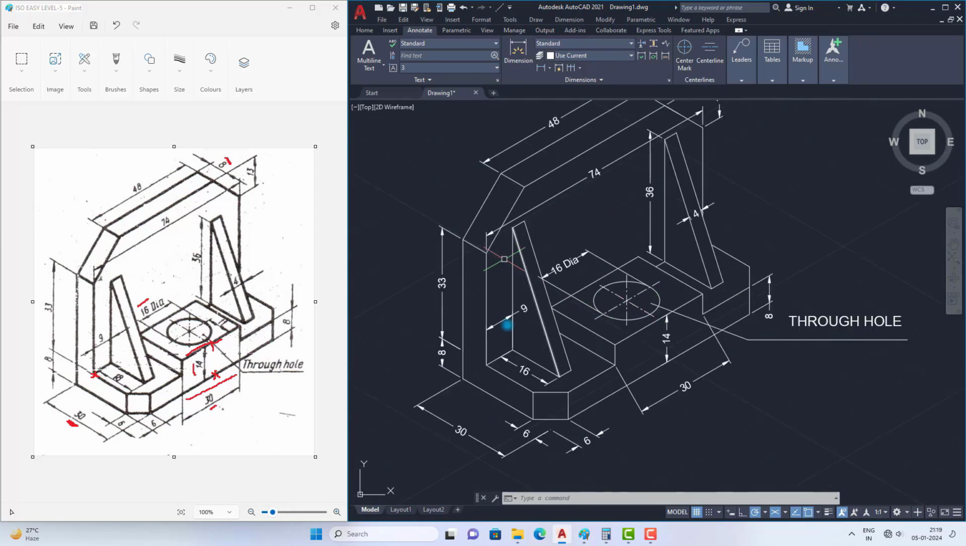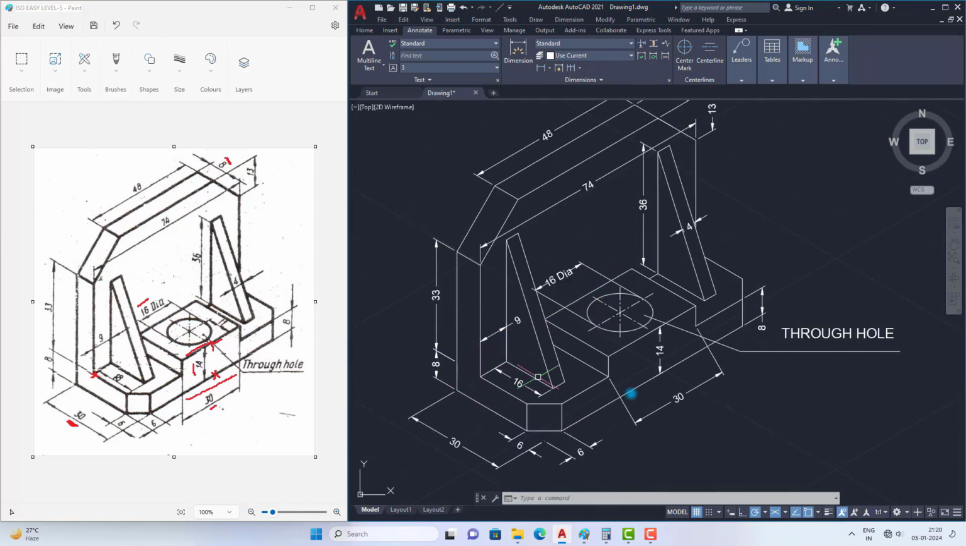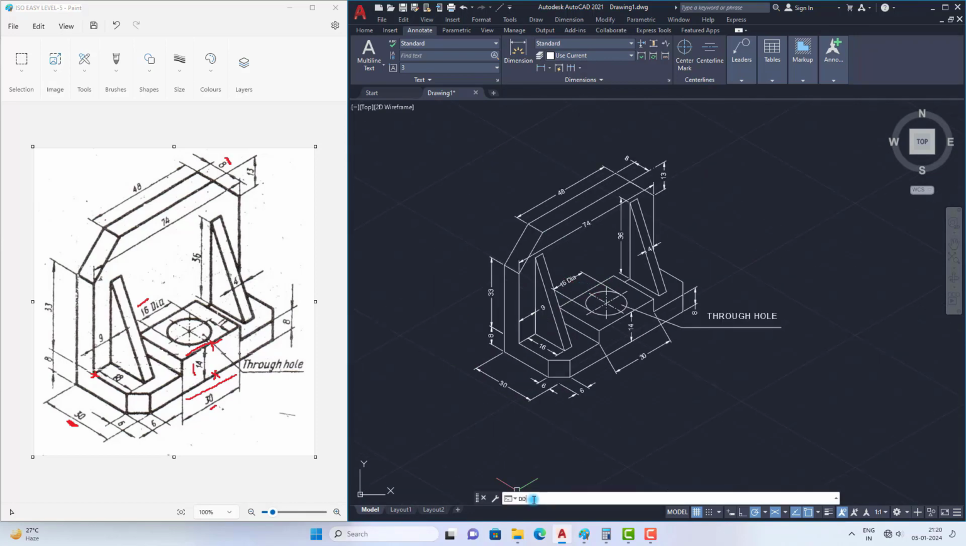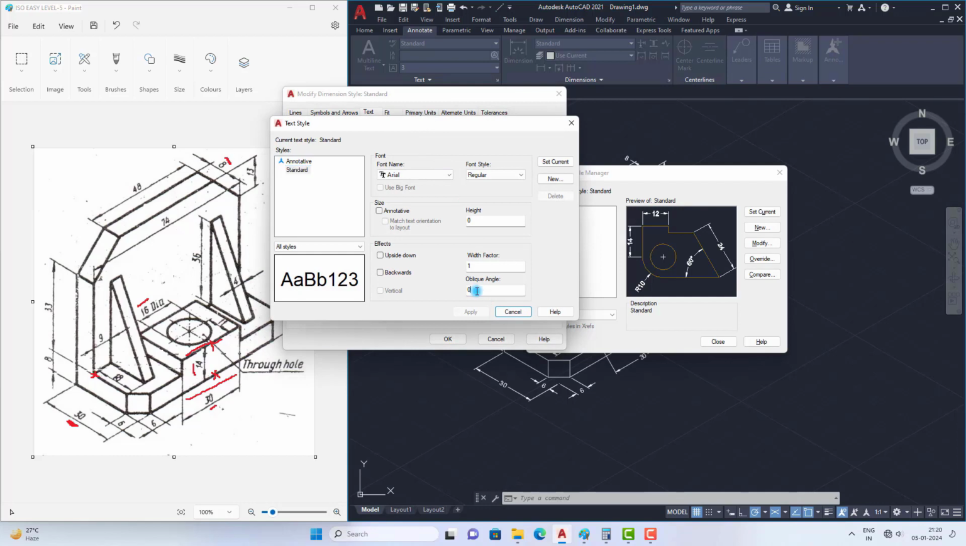Now what should we do? If you want, up to this is enough. But as good practice, if you want to align the text also to the inclinations, I am going into dim style, press enter and give the oblique angle as 30, which is related to dimension text, and click on apply, close, click OK, set current, close.